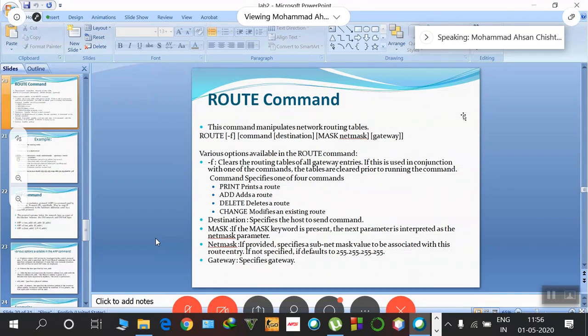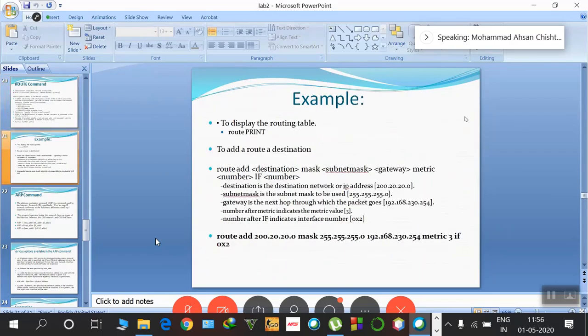Don't worry about this net mask. Don't worry about gateway metrics. We will come to all of these one by one. All right. An example is given here of route add.